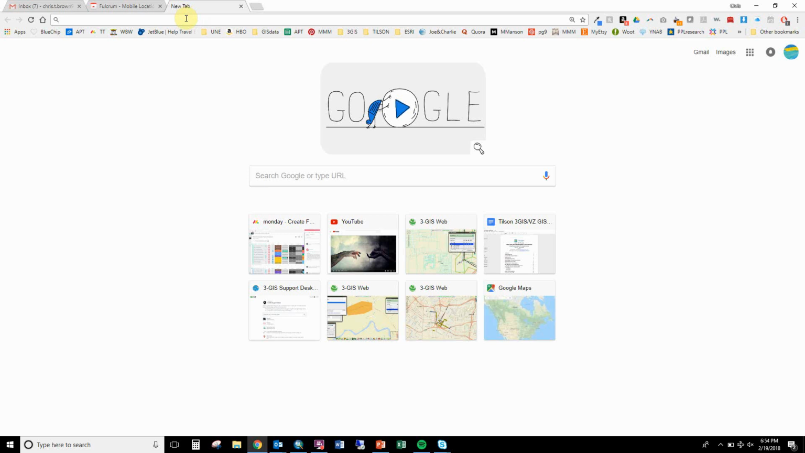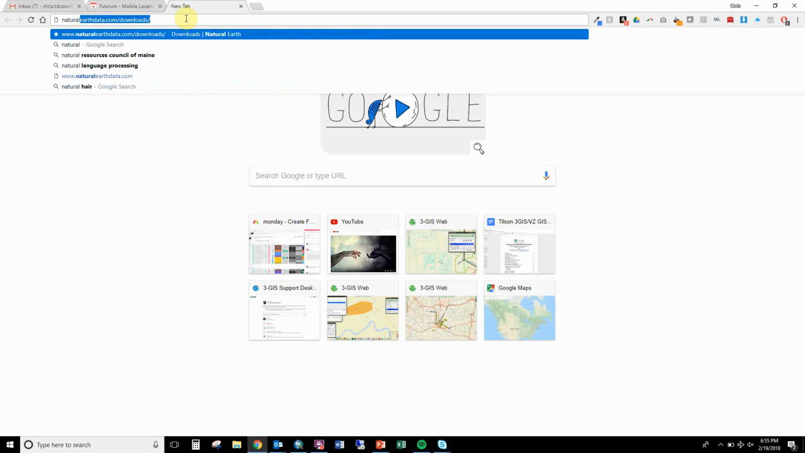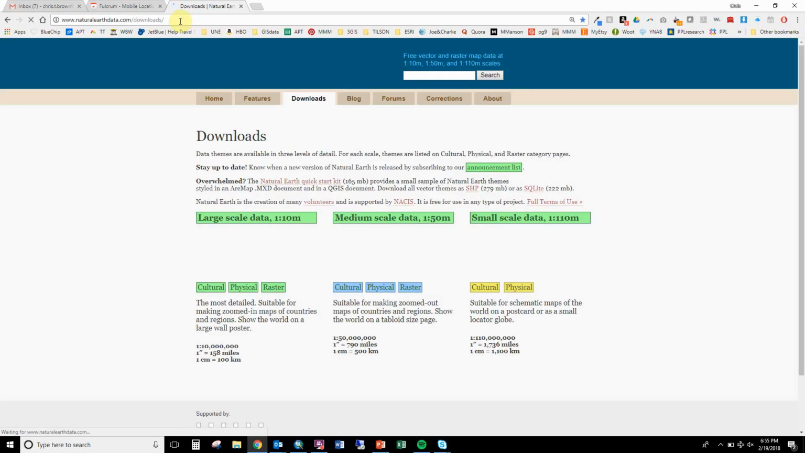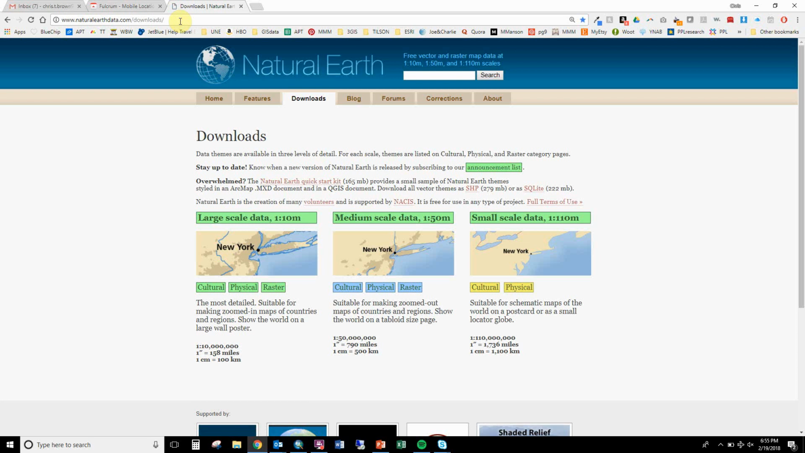So the first thing is going to be going to Natural Earth Data. I have it saved there, but it's naturalearthdata.com/downloads. This is the best place to go to get common GIS data.